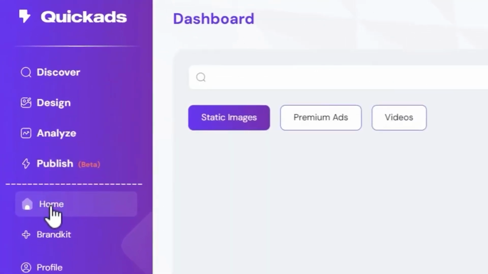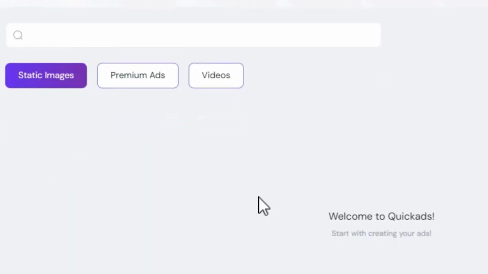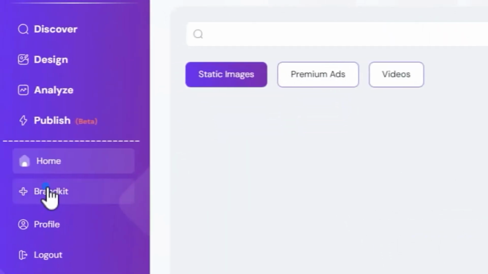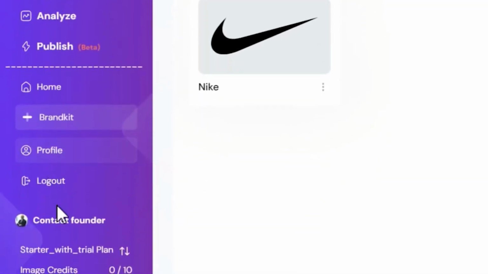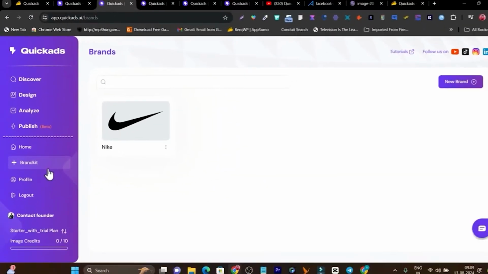And this is the home section. Basically this is your dashboard where every data will show up. Then this is the brand kit that I have already talked about. This is your profile. So all these features I have shown you right now.